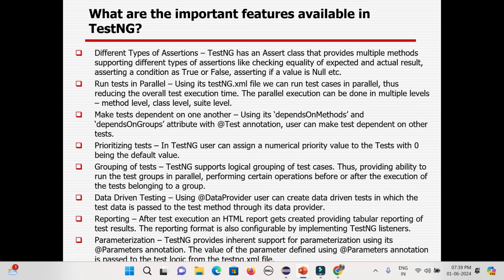So what are the important features available in TestNG? I already mentioned the grouping part and the reporting part. Grouping, we can do in different areas. Reporting is another feature: an HTML report will be there, and the report can be configured as well down the line. I will cover it in the next session. Run test cases in parallel: there's a testng.xml file where you can give the thread count, and you can set it up so that test cases can be run parallelly with different browsers as well, like Chrome, Firefox, Safari, etc.